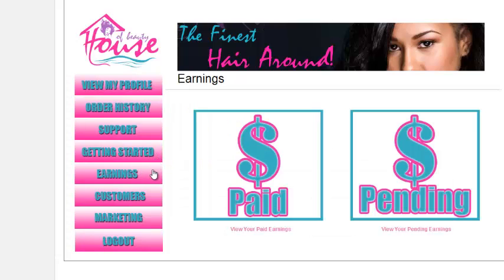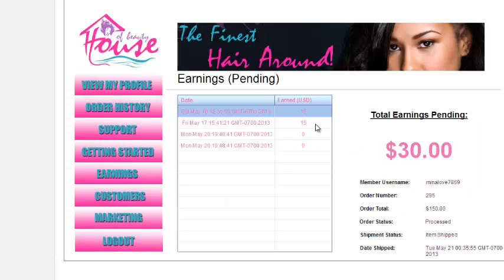Earnings section. This is where you're going to be able to see your commissions. We have two areas here: the actual paid and pending. What you're going to do here is click pending, and it's going to show you your pending transactions. The cool thing about this is it's going to tell you when the transaction was made and how much they actually purchased.